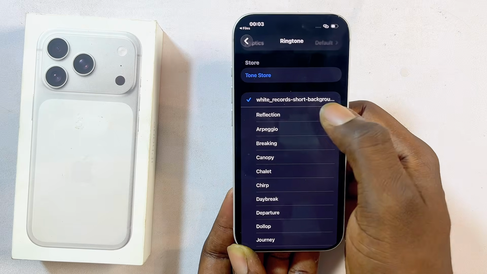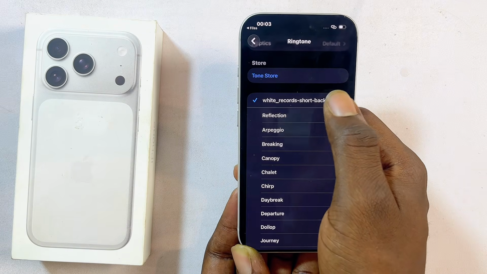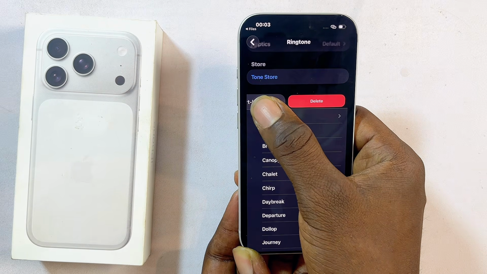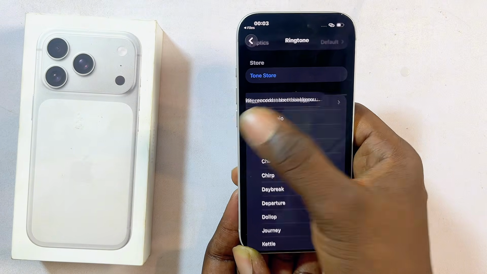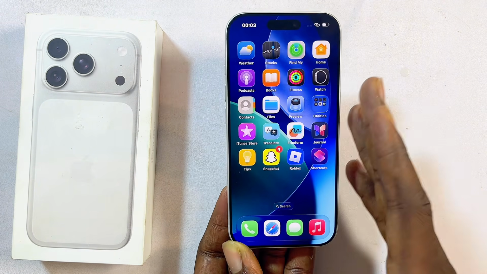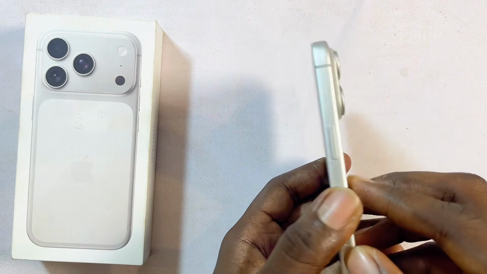And remember, if you do not want this ringtone anymore, you can simply swipe horizontally to the left-hand side to delete it. That is how to change ringtone and set a custom ringtone on your iPhone 17 Pro or 17 Pro Max.